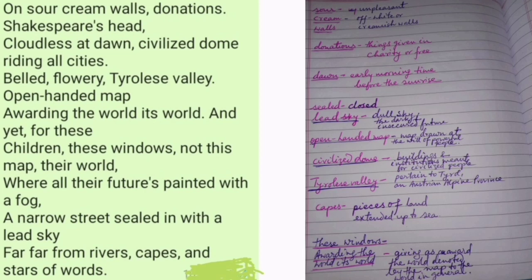There are also pictures of buildings and institutions meant for civilized people. So these pictures have also been put up on the walls of the classroom. Build flowery Tyrolese Valley. Build flowery means beautiful, having flowers or decorated with flowers. Tyrolese Valley pertains to Tyrol, an Austrian Alpine province.